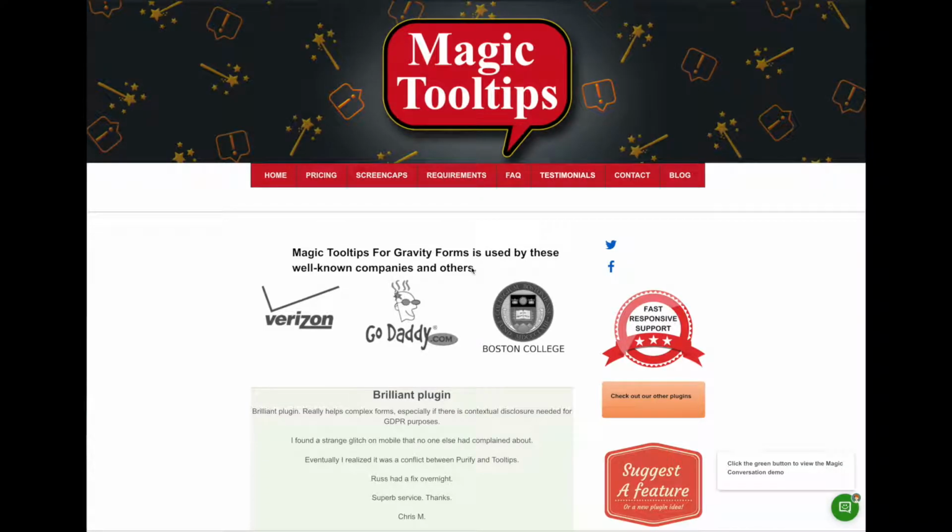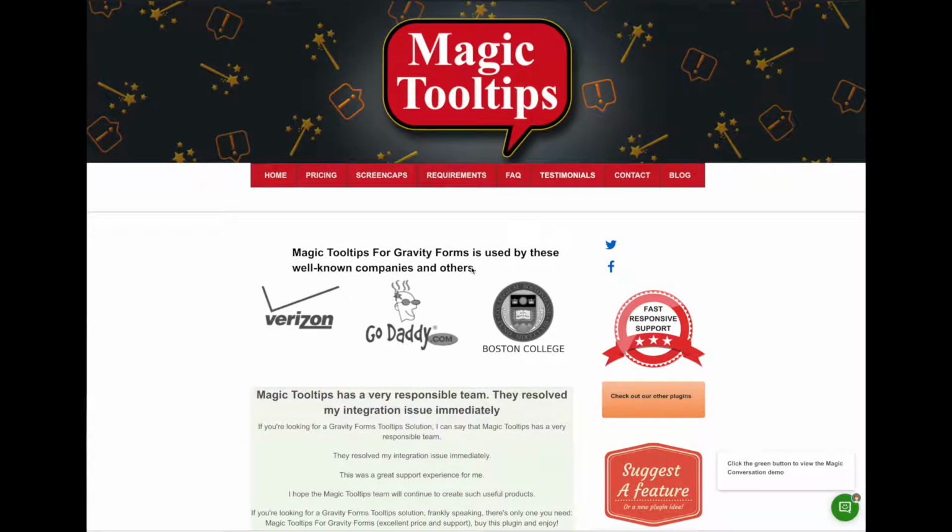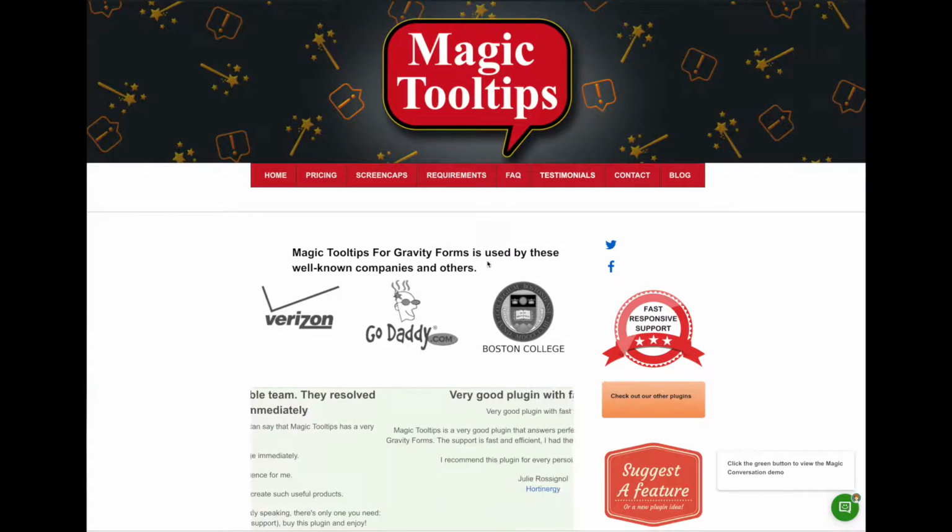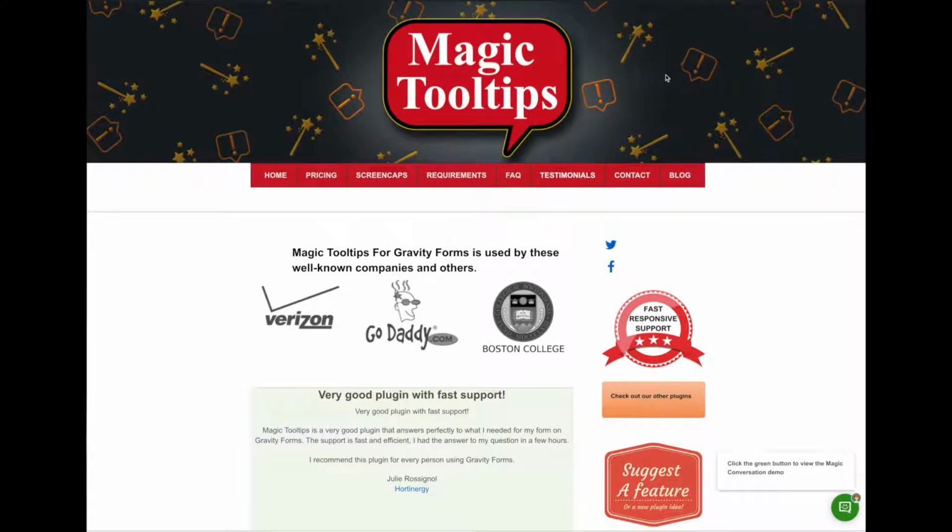This tutorial was created to get you up and running quickly with Magic Tooltips for Gravity Forms and to help you add your first tooltip quickly and easily.